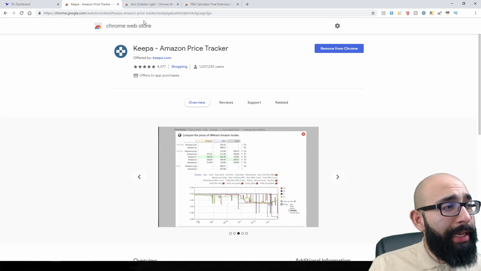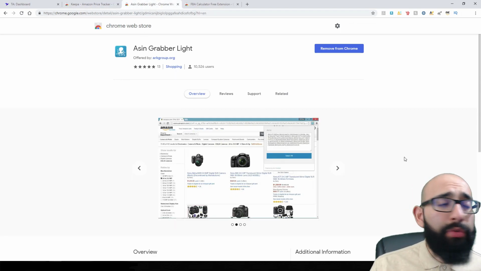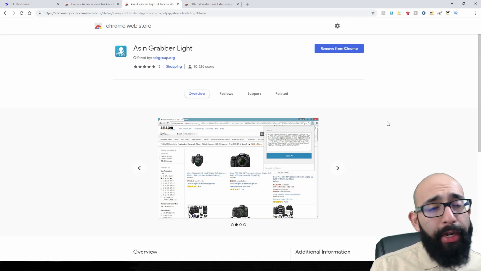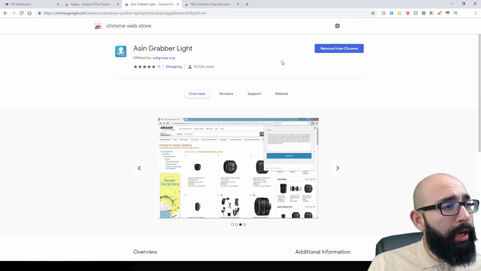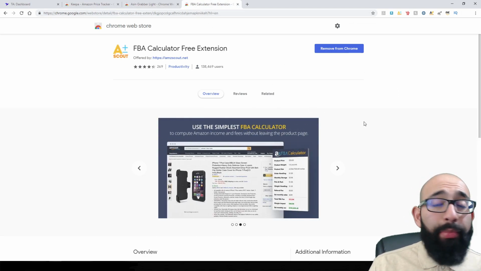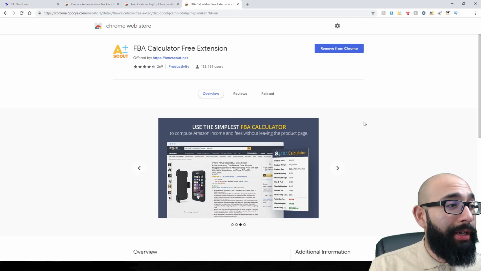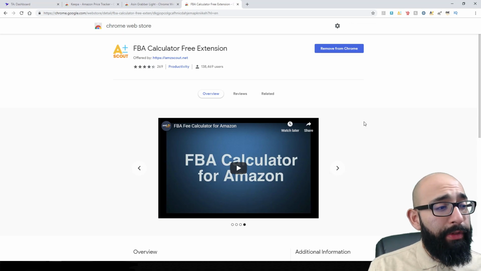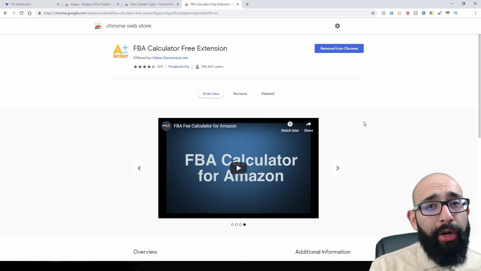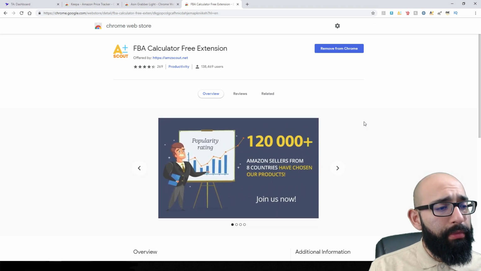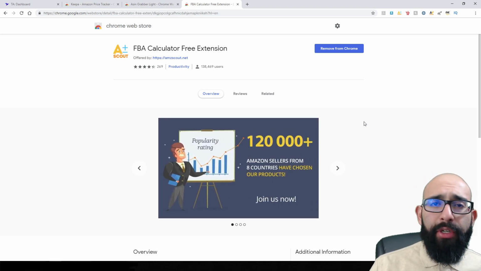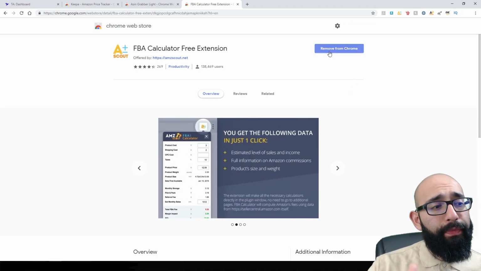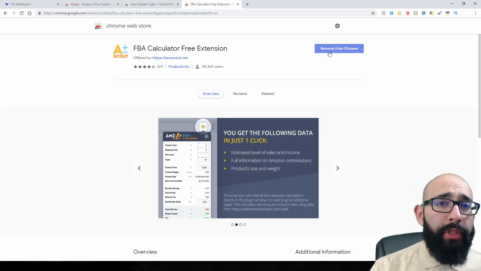The other one is called Ace and Grabber Lite. That one is this one. It has a little octopus on here. That's the icon. So for this one, same thing. Go ahead and add it to your Chrome or whichever browser you got. And then the last one is the FBA calculator free extension by AMZ Scout. Now this one, again, it's free. If you go on their website, there's tons of other products there that you can buy. But this one's free. This is the only one that you're going to use. So go ahead, add it. Again, mine says remove. And just add those. That way we can continue with the lesson.